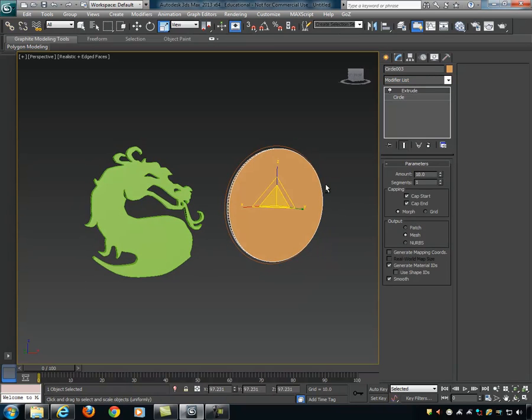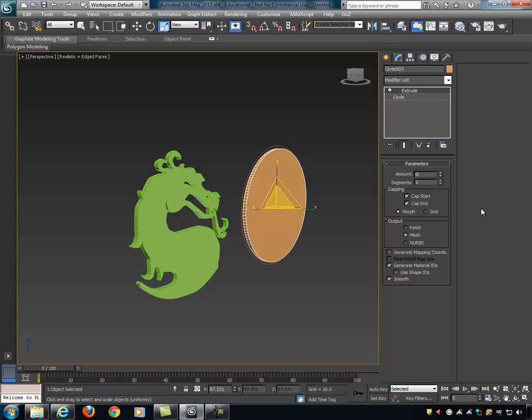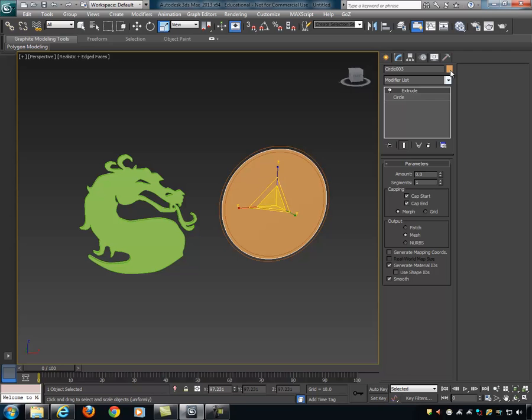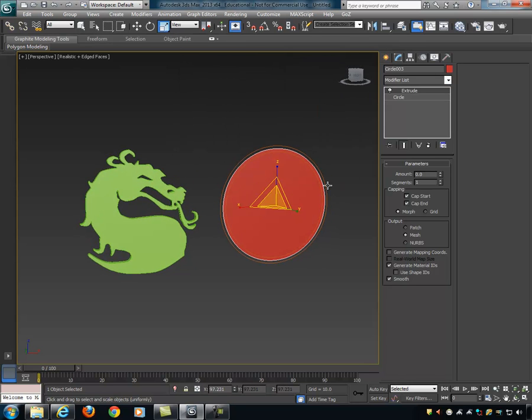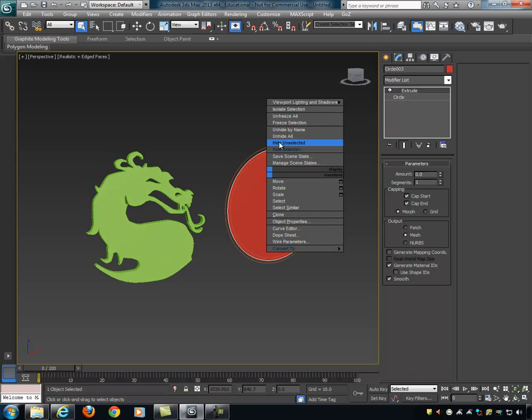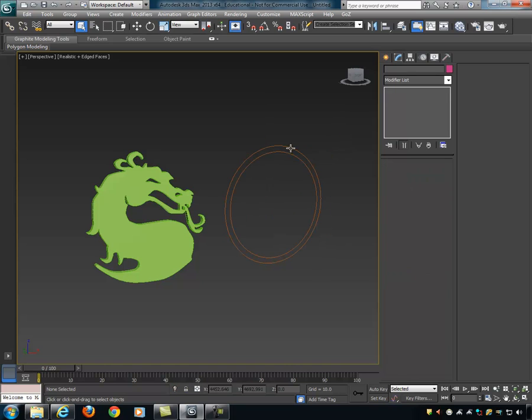Just on the one I just made, yeah. This one I just want to be flat, so I'm going to give it a 0. I'm going to change its color. I like red, so I'm going to do red. And then I just want to hide this for a second. So I'm going to right-click on it and say hide selection, and it's just going to hide the object temporarily.